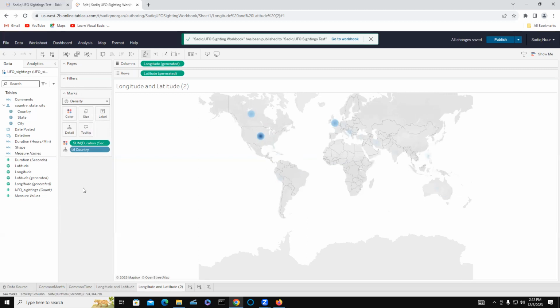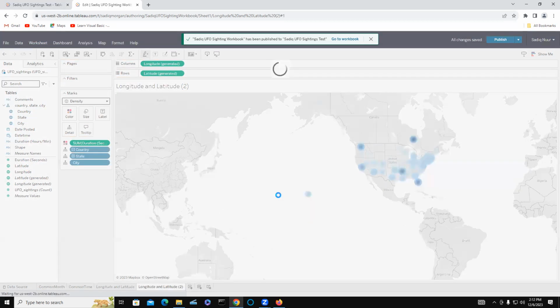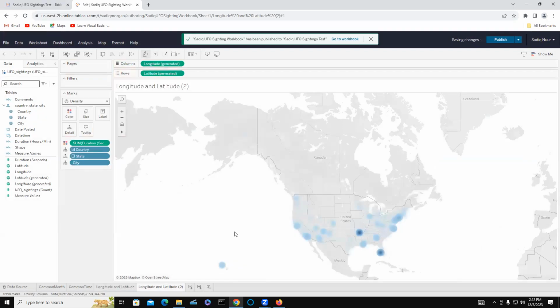Now the next one is we have to add the state. So drag this state as your detail. And also we want to add the city as a detail into the detail shelf. So drag the city over the detail shelf. Now we have a bunch of information going to show you now. All right.